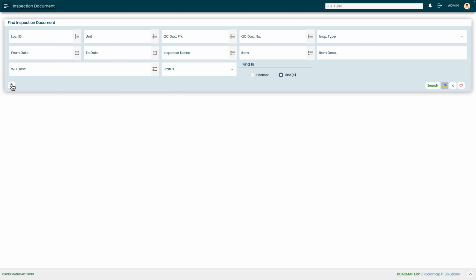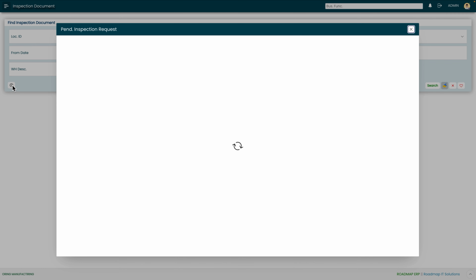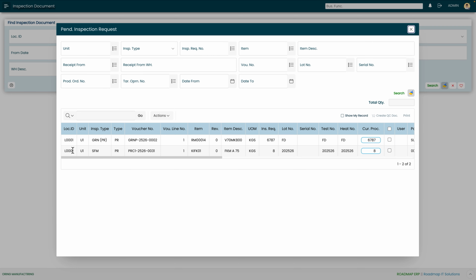Let us navigate to the pending records of inspection document. You can see the document which is waiting for the inspection with its inspection type as shop floor movement. Since inspection is triggered from the production area, it takes the type as SFM, voucher number which is the production completion document number, item details, inspection request quantity, and you can see the lot number, test number and heat number of the particular item. Since 8 quantity of completion is done for this particular item, let us select the inspection request and click on create QC document.